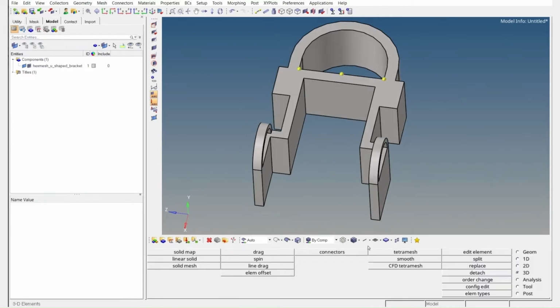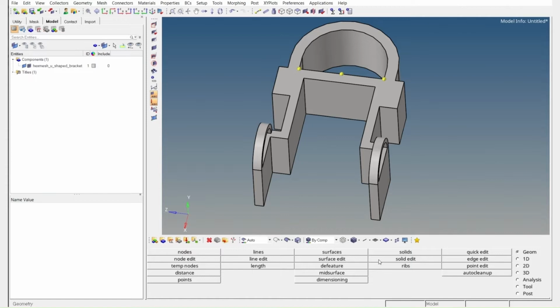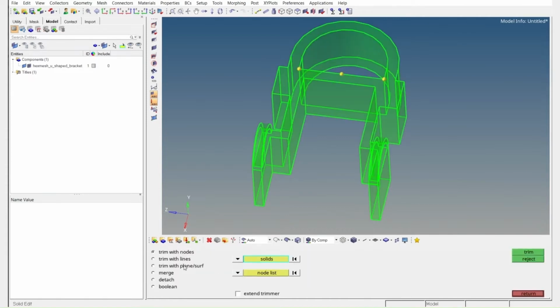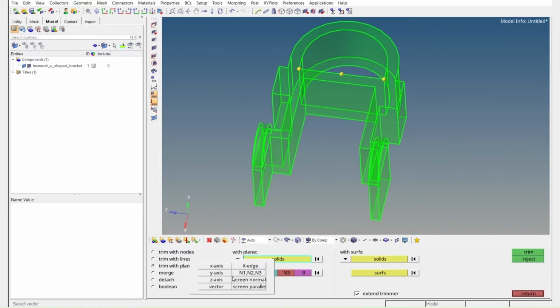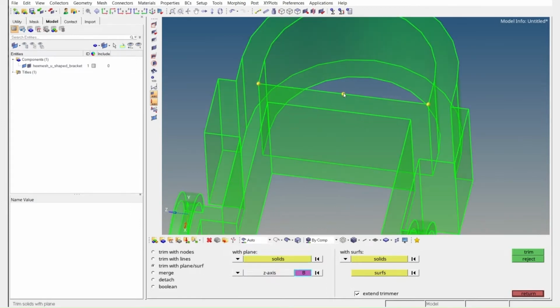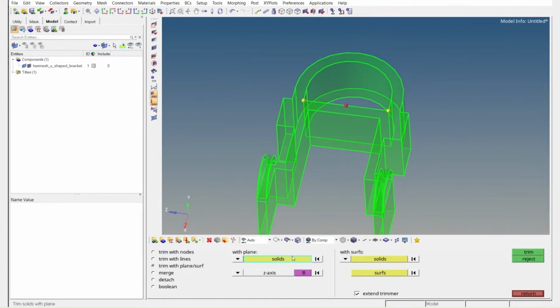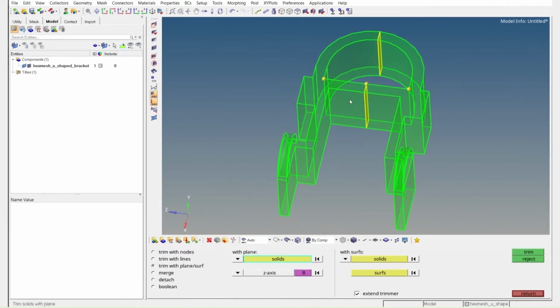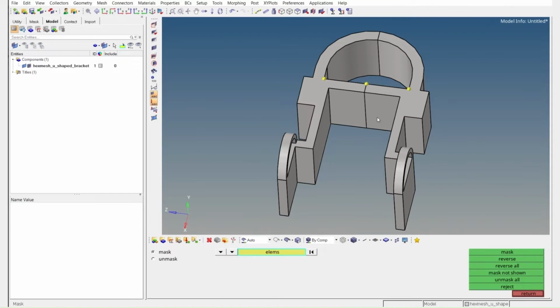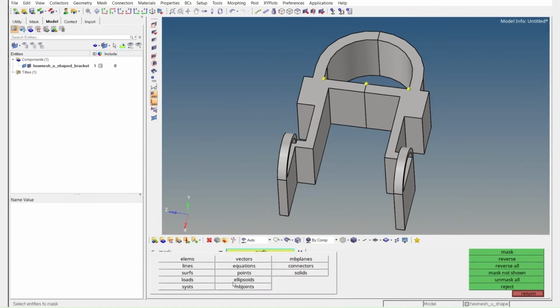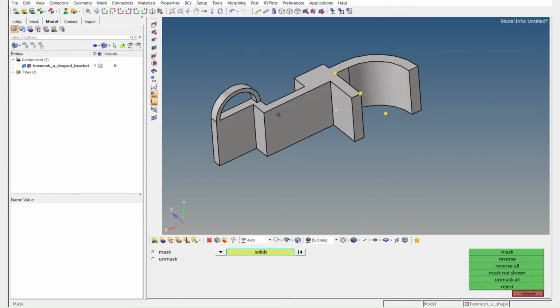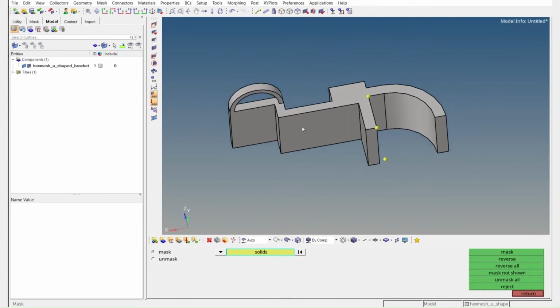Once we got this node, we'll just go to geometry, solid edit. We'll go to this trim with plane oblique surface option. As it is symmetrical about the XY plane, we are going to choose the X-axis, and the base point will be this one and the solid will be this one. Done. Now we will hide this solid and we are going to work on this solid.